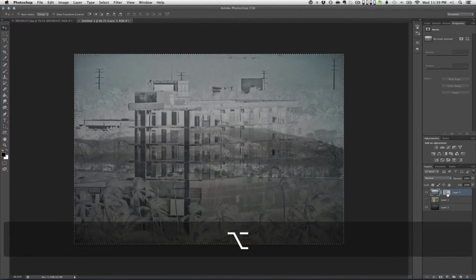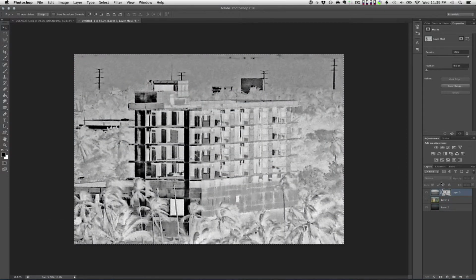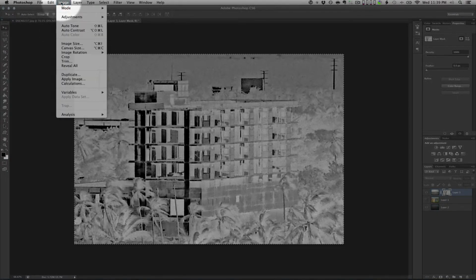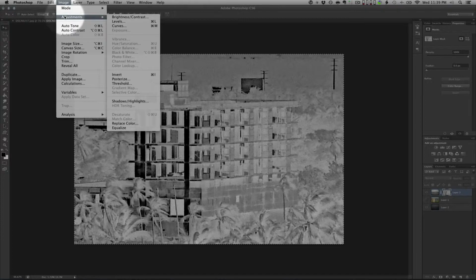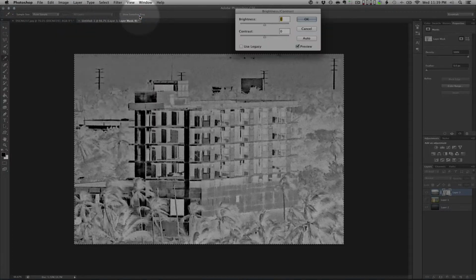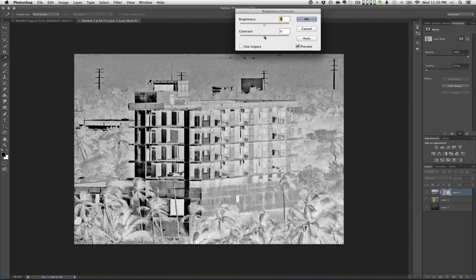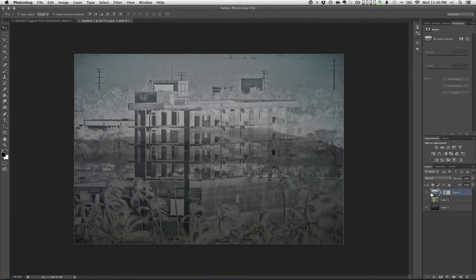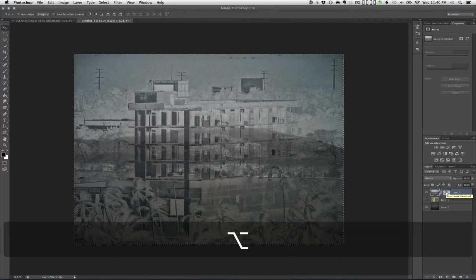So I'm going to click back into my mask, come up to the Image menu, down to Adjustments, and let's try Brightness and Contrast. So what I want to do is up the contrast to bring out the difference between the lights and the darks, and maybe a little bit of the brightness. Okay, now let's see where we're at. That's kind of nice. Let's invert that again and see what it looks like.